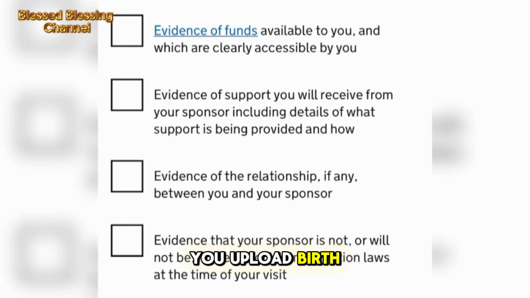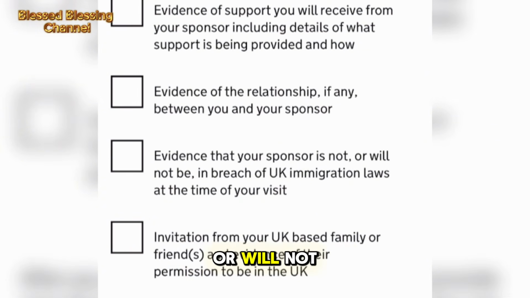You upload a birth certificate. If it's your mother that you are inviting, upload your birth certificate where it will show that this person is your mother. I don't know if you understand what I'm saying. Very important. If not, you can attach family pictures and other evidence that your sponsor is not or will not be in breach of UK immigration laws at the time of your visit.